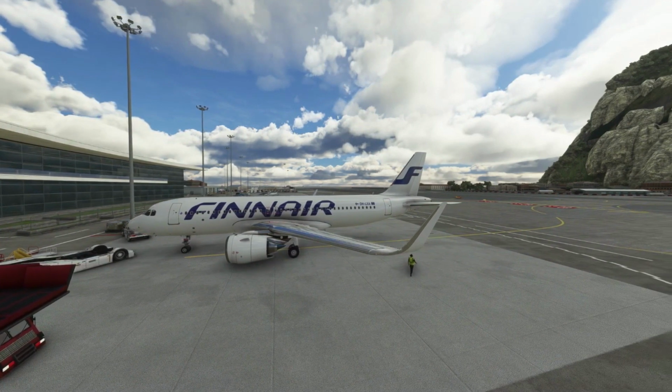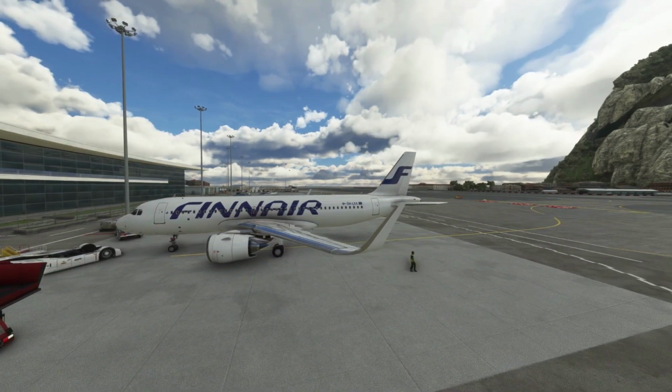This one's for custom views in the A32NX, including wing views.